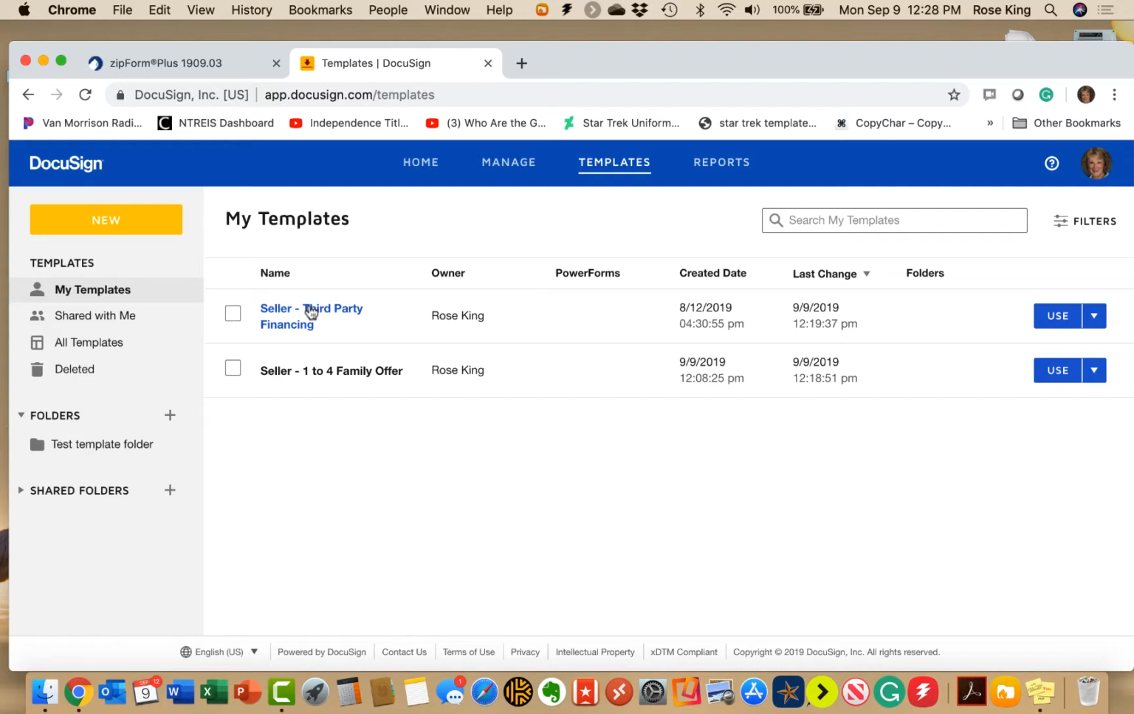One, a seller 1 to 4 family, and the second, a third-party financing. Now, there will be many templates when it comes to a transaction that a seller receives an offer on, but in this example, for the sake of time, remember we're just using two forms. Now what we're going to do is go to Zip Forms and role play, and we are going to be Mr. Spock, and we are going to receive an offer on a property that we are listing.